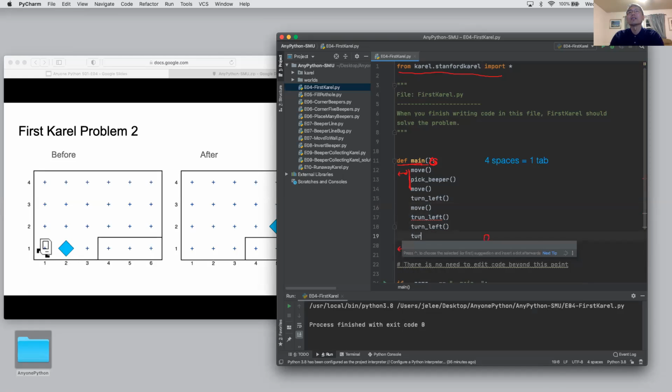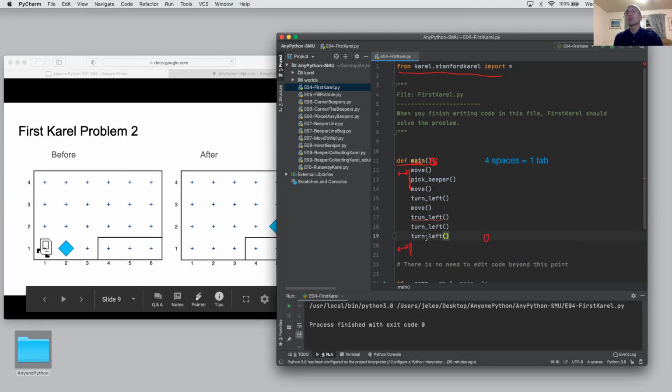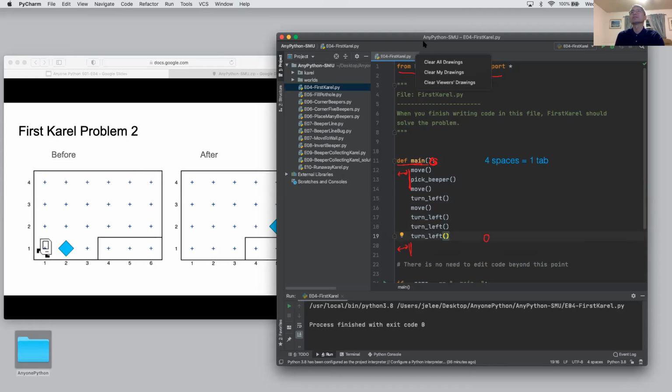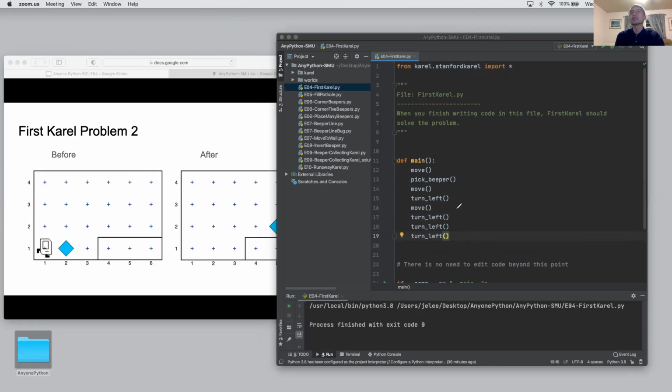Turn left. Turn left. By the way, why is there a red line? Yes, there's a problem. Spelling issue, T-U-R-N. Then this one will be gone. Yes. Let me clear something. So then we can continue writing. So turn left 3 times.